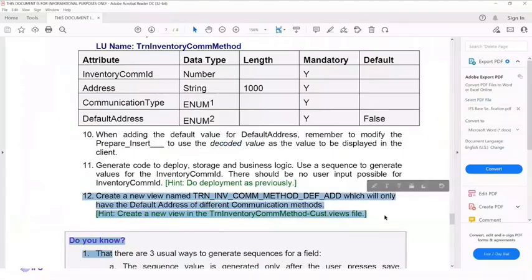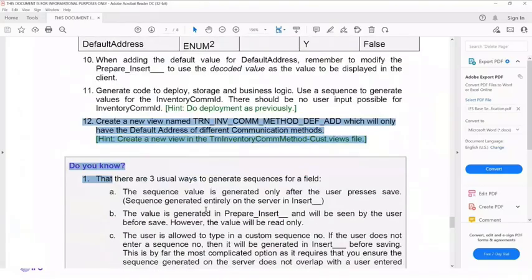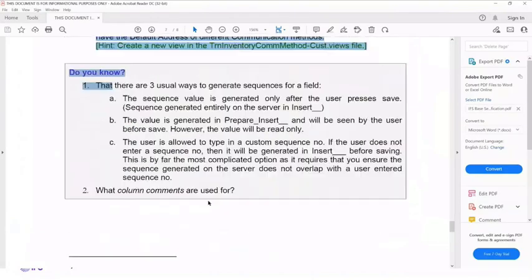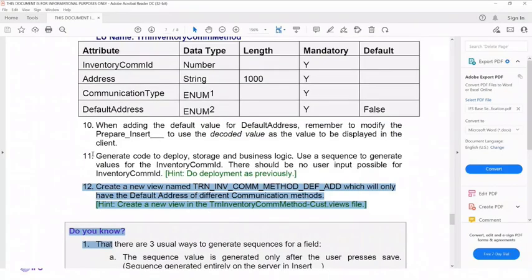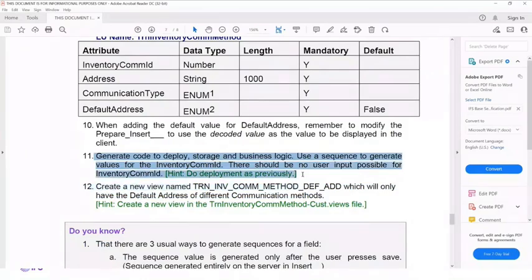So there is something like creating a new view. Okay, so I'll take you through that, and we have to work with states as well. So I'll show you that part as well. And this is actually the same thing that we have done previously. It means creating a sequence. The difference is that we are not accepting any user inputs, but we will just be using the sequence and getting the values for the inventory com id, right? So that's the thing that you have to do. So this is something that you can work with.